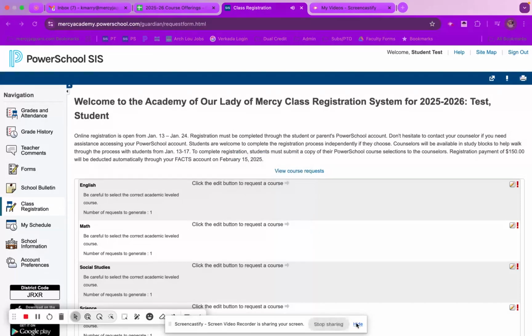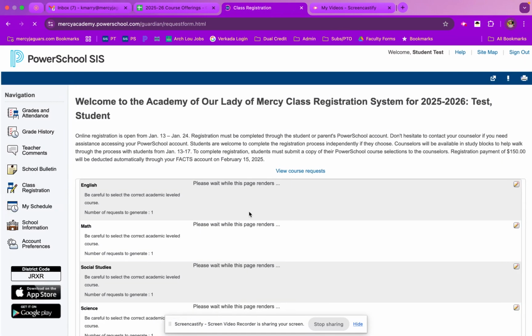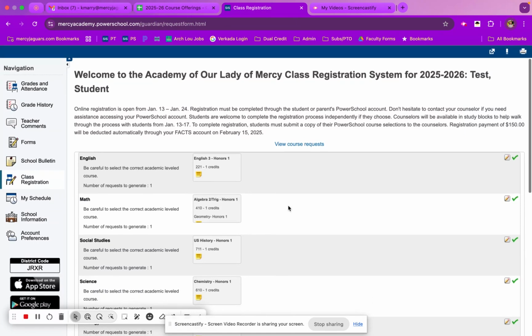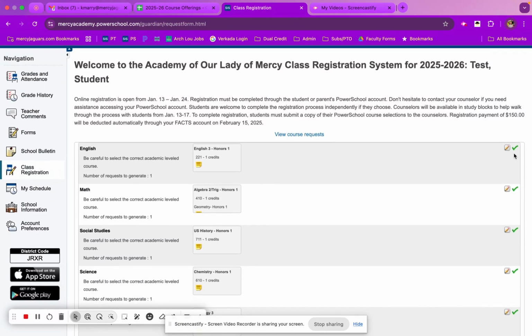This tutorial will show you how to register for your courses within the PowerSchool portal. Once you get logged into the PowerSchool portal website on any web browser, you will navigate to the class registration tab on the left-hand side. Once you click class registration, this page will populate and it will ask you to select your courses.